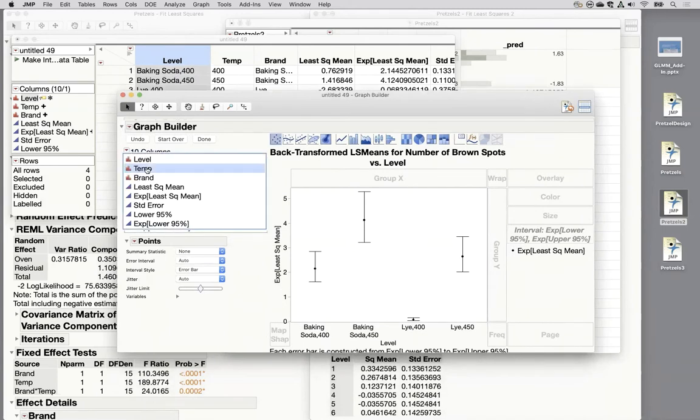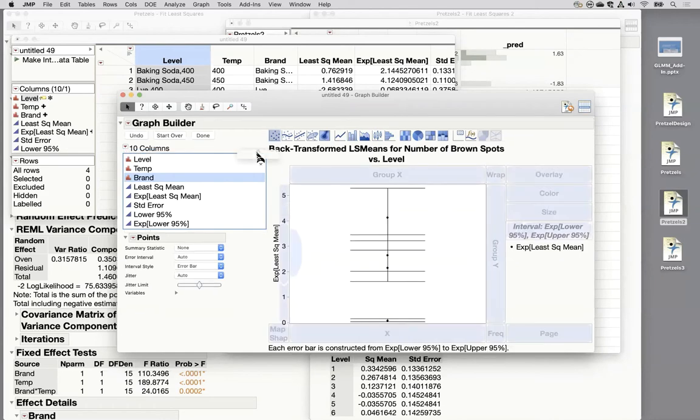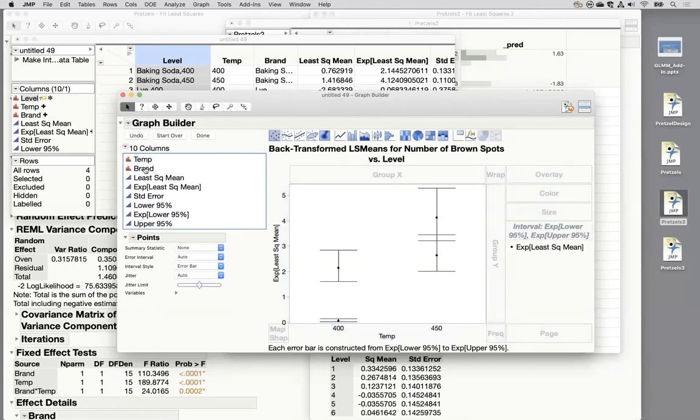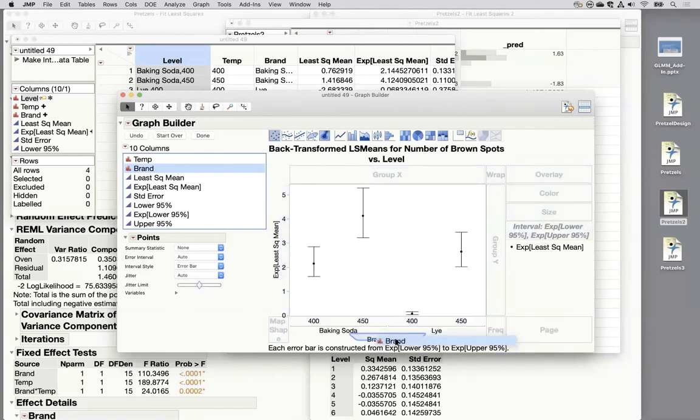And now we've got the temp and brand here. So I could pull level back out, and I could put temp down here, and I could nest it within brand or the other way around. So here I've got the two temps nested within the brand.